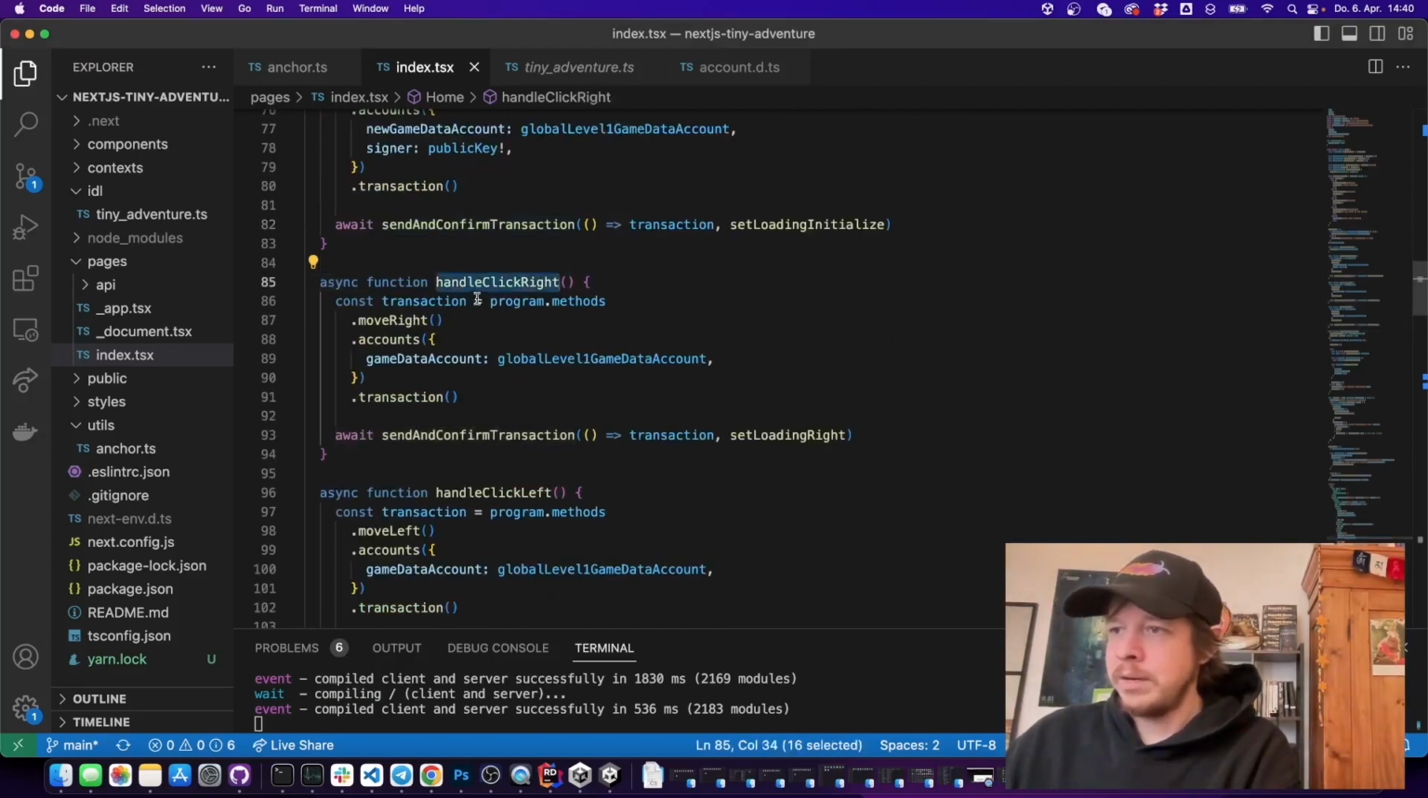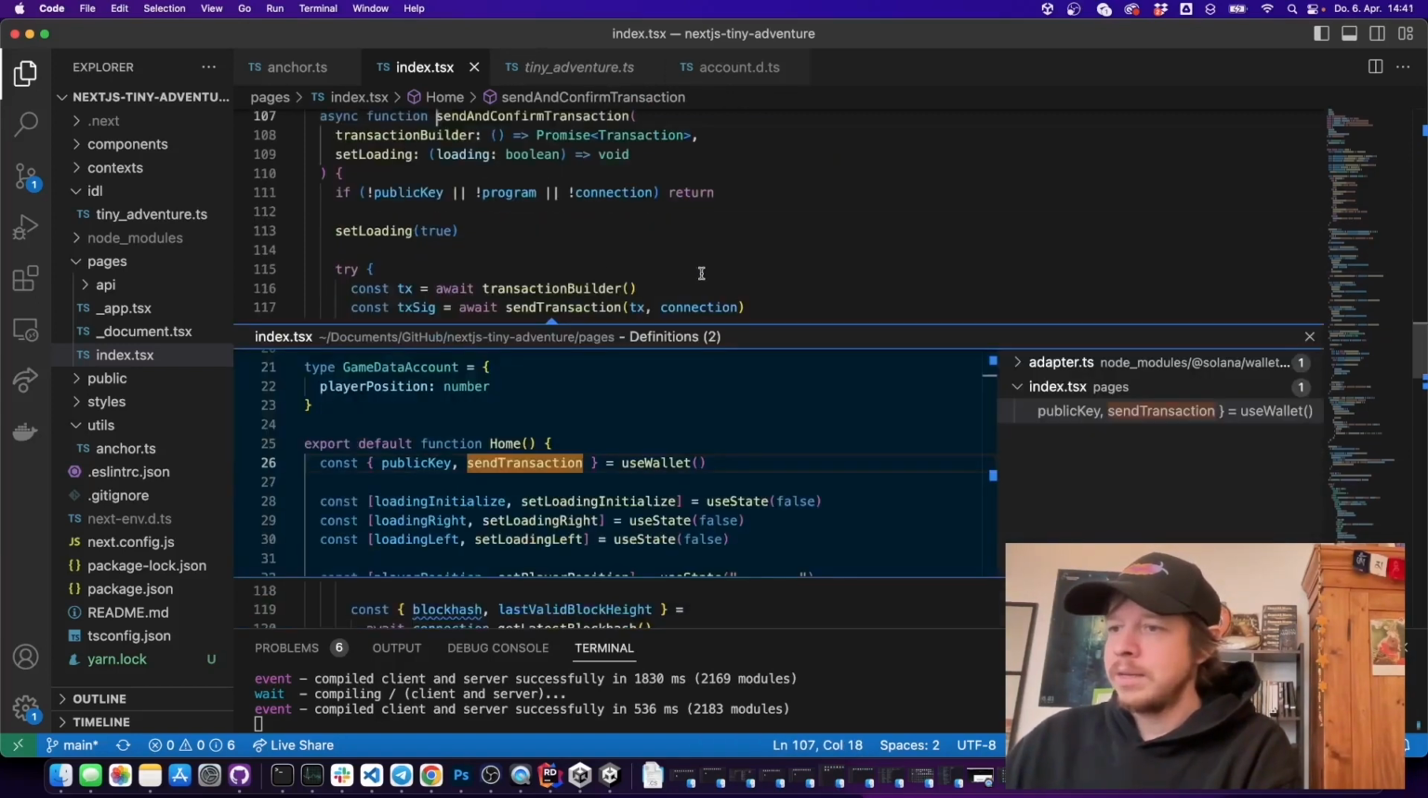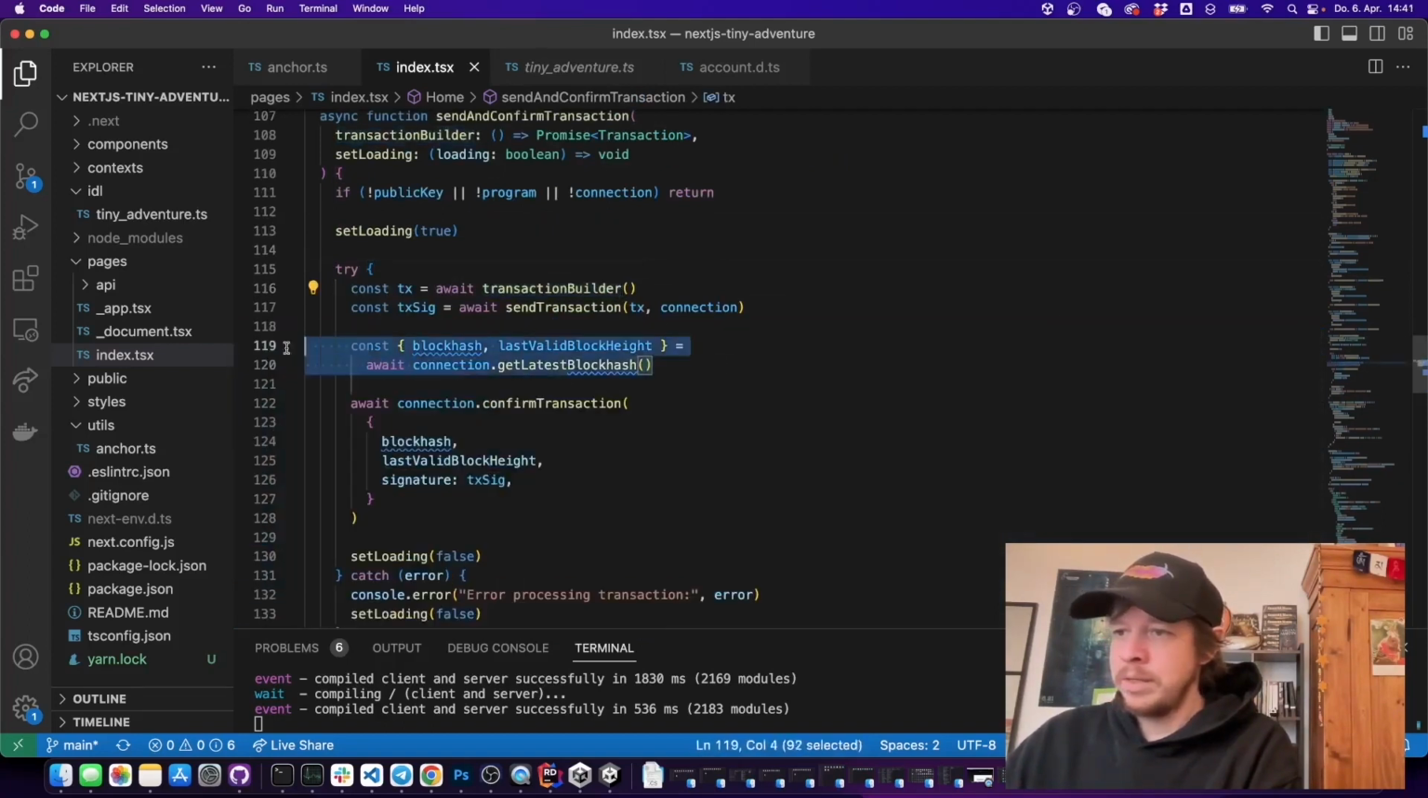When I click on the button right, I do the move right instruction, I put in the game data account, I create a transaction, so it's a transaction builder, and then in this case we use the transaction builder and we confirm the transaction with the latest block hash.